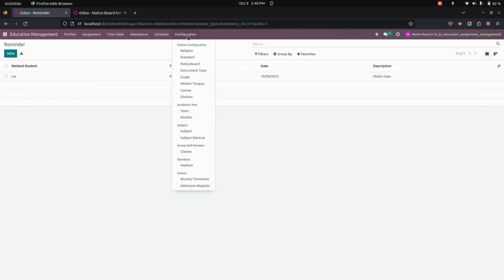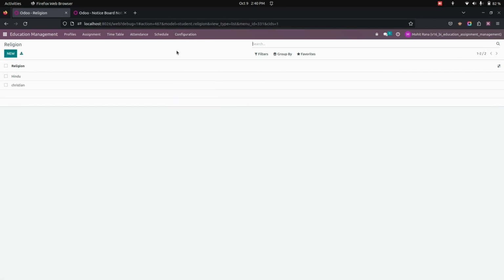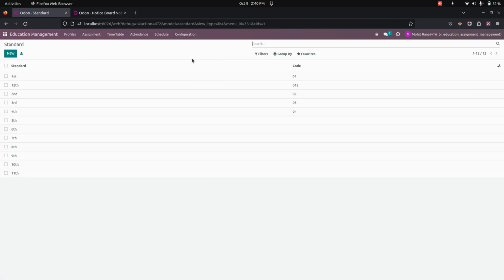And in this configuration part you can see all the basic configurations about the schools, academic year, subjects, roll number, and here you can see the standard as well as the schools. You can see religion here, so we can create multiple religions right away. And here you can see the standard; I have added some standards as an example.